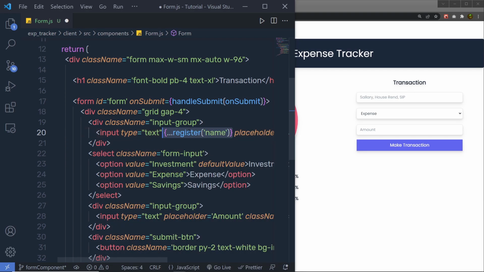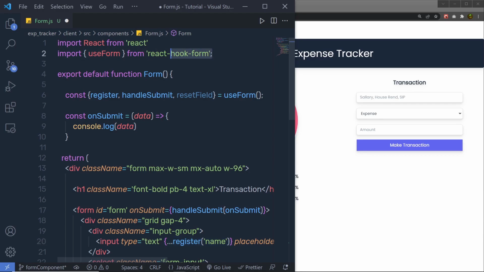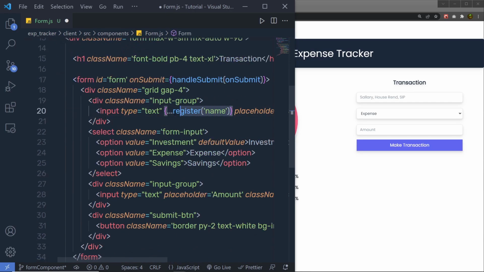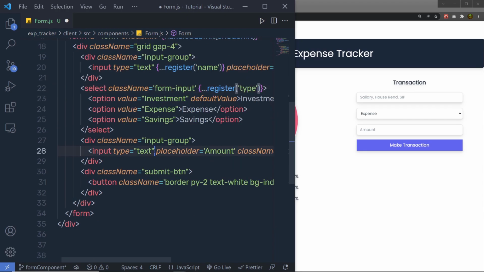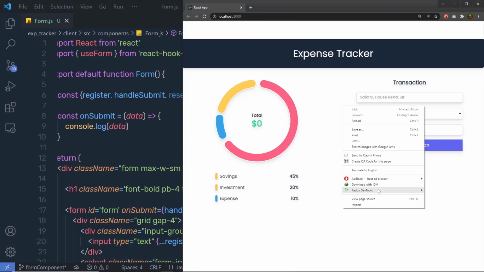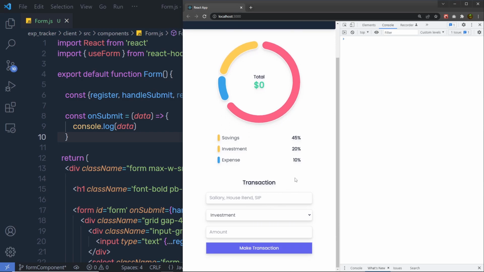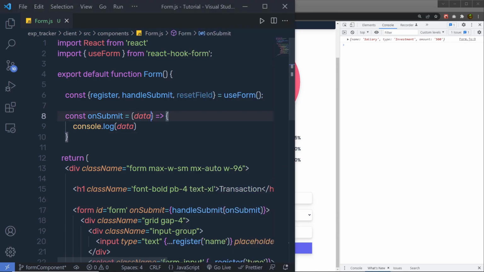So this is a simple syntax to get the value of your input text box using this React Hook Form library. So let me just copy this. For that, I'm going to pass this to this select, and instead of name, I'm going to pass here type. Then to this placeholder amount, I'm going to pass amount. Let me save these changes, open the console, and now if I pass some data, for example salary, investment, and the amount is going to be $500. When I click on make transaction, as you can see, I'm going to have data in my console. So I'm going to have name salary, type is going to be investment, and amount is going to be 500. So when you click on this add transaction, you're going to get this form data inside this data variable.